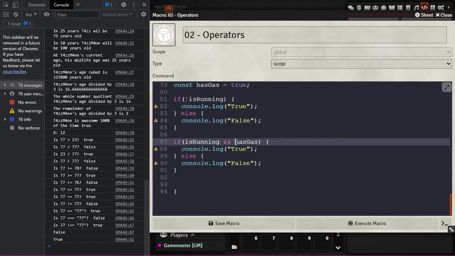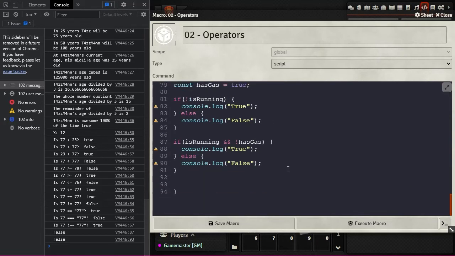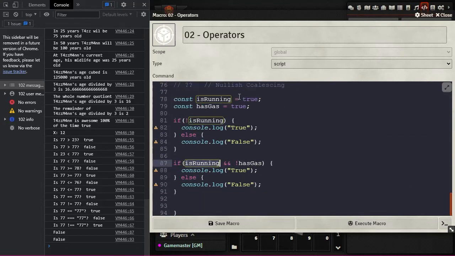So if we change either of these, like if we negate them and say not has gas, you'll see that we will now get false. So there we go, we got false, and that is because this one returns true because yes, it is running. However, not has gas has to be true, and it actually has gas, so it's false. A good way to think of it is kind of invert your answer. So has gas is true, and then this inverts it to false, right? So a false and a true is not true, it evaluates to false.